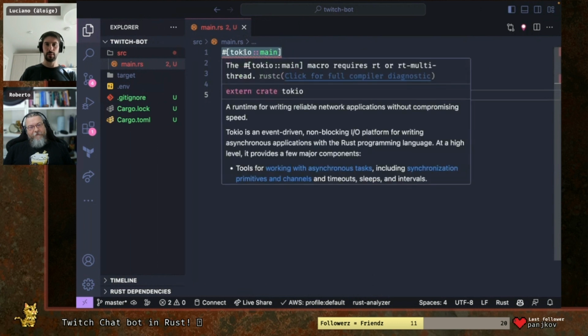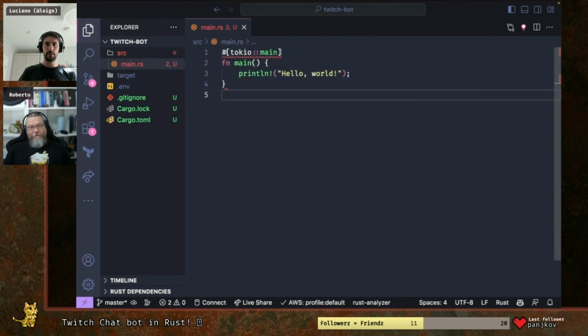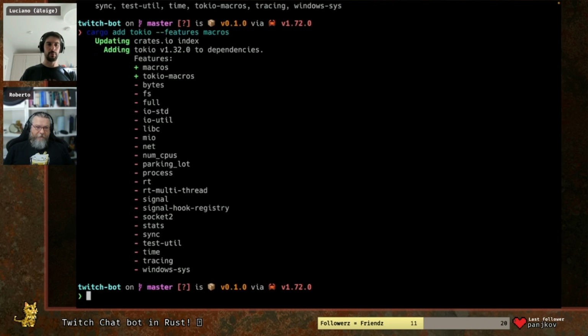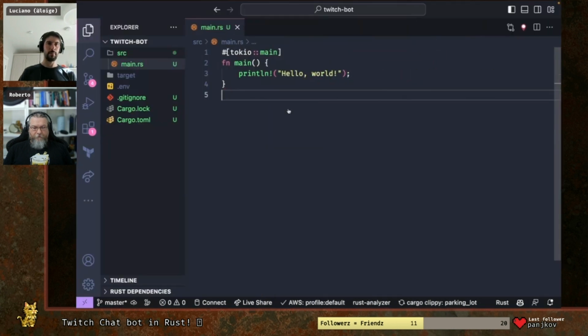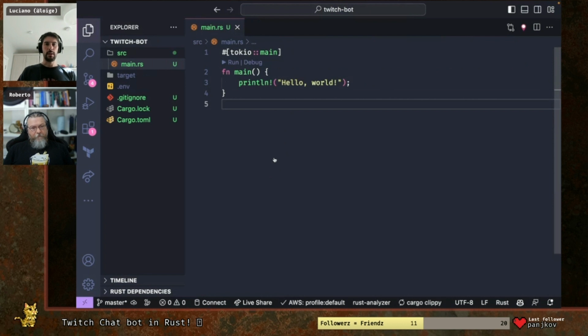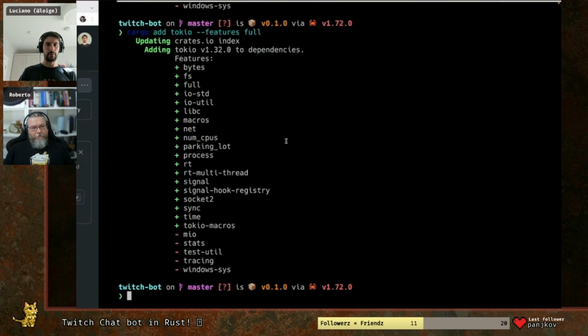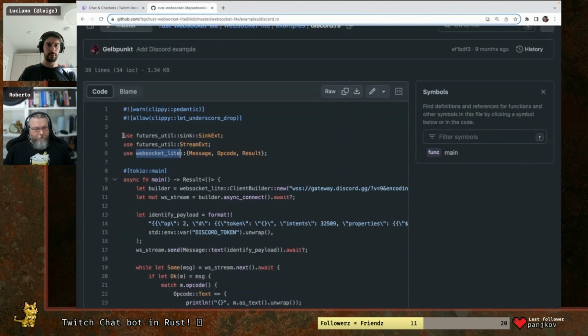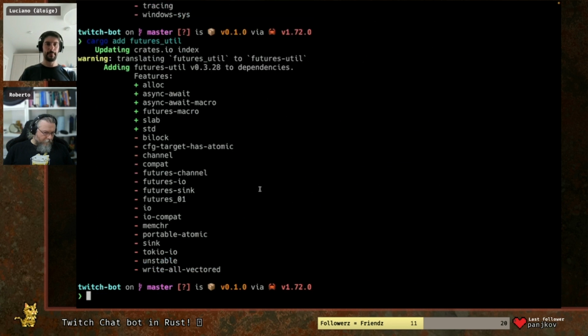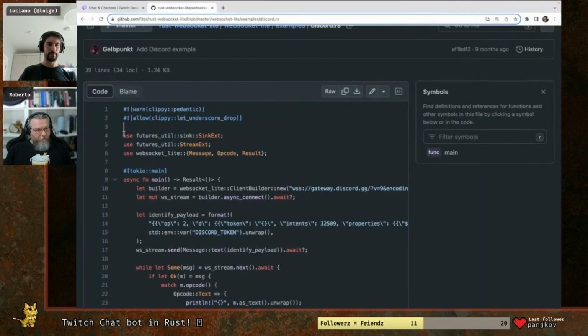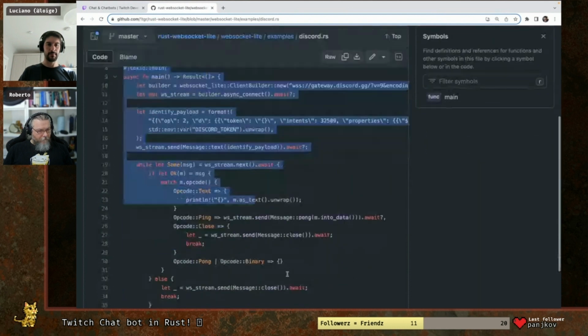Why is it not happy with my tokio main? rt-multi-thread. Okay, let's just do full. Is that going to install everything? Okay, now it's happy. So we do have that there. So let's copy the code from here. Let's just copy everything for now. Oh, we probably need to install this futures-util as well. Futures-util, yes. Okay, so let's copy all of this.